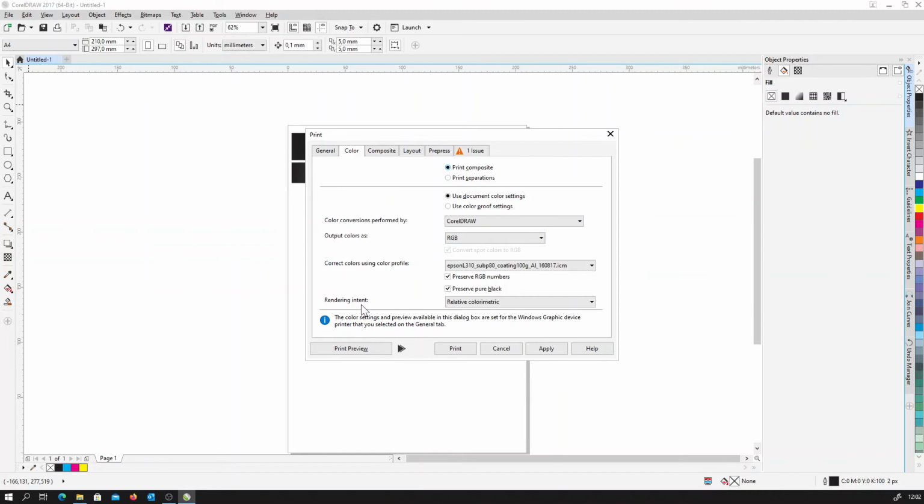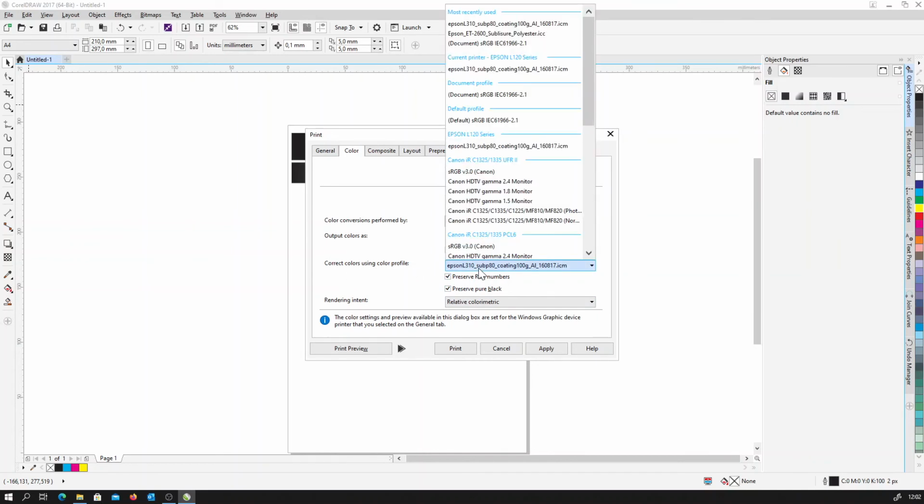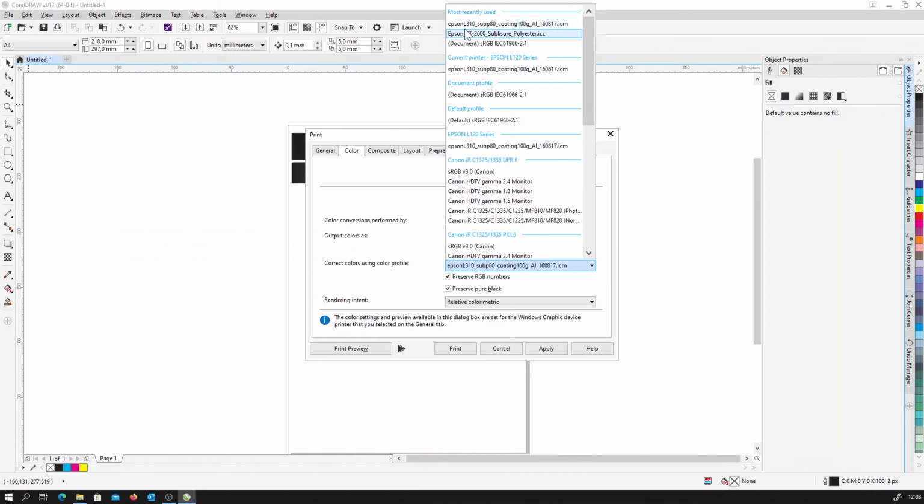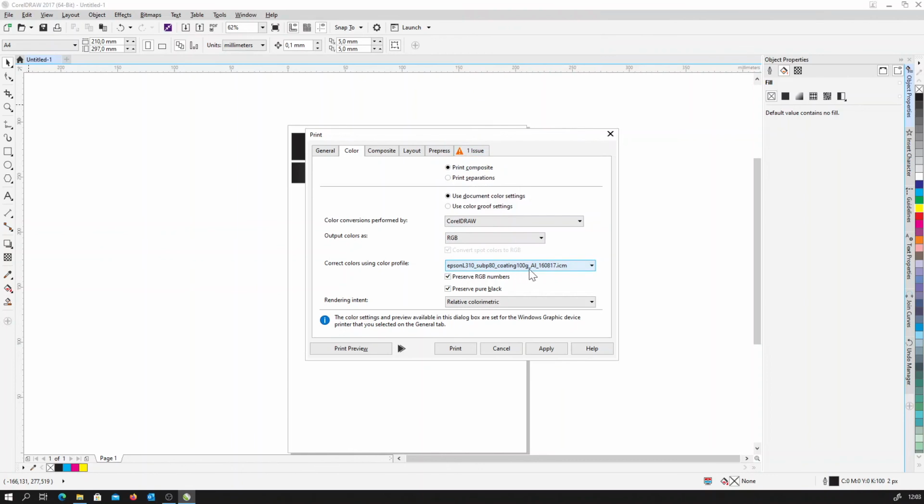The rendering intent needs to be relative colorimetric, and you need to keep preserve pure black ticked as well as the RGB numbers. The only change you might have to do is correct colors using the color profile. If you click on this, it will open up a menu with all the available color profiles. Your newly installed color profile will be found under the printer name, in this case the Epson L120. You simply click on this and you select it, and then you are ready to print.